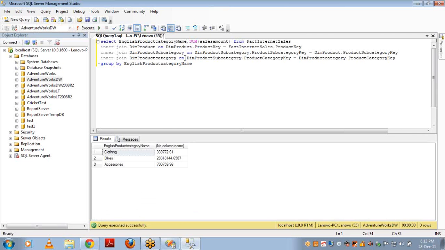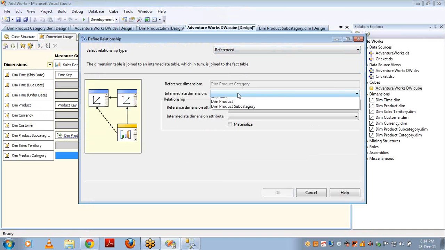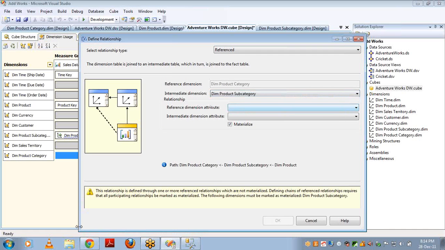But here, let's see the next level. It has three different categories, that is clothing, bikes, and accessories. So if you ask how this one is related to fact data and how it is giving sum of sales from the fact table, then this one will go to DIM product subcategory, and this one will go to product, and this one will go to fact sales, and it will give you the data. Now you have to give reference. What is the intermediate dimension? It is subcategory. And when you select this, it is showing some warning message.